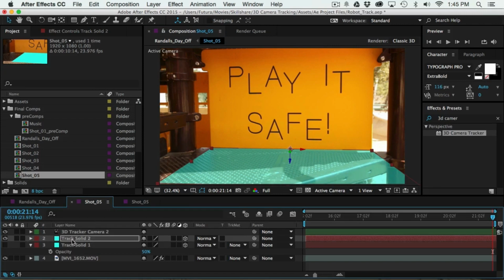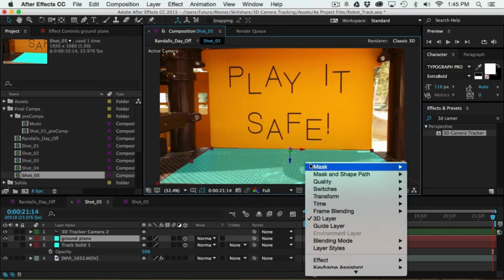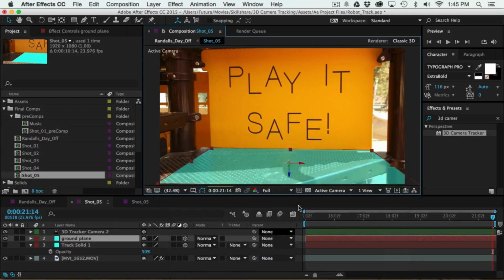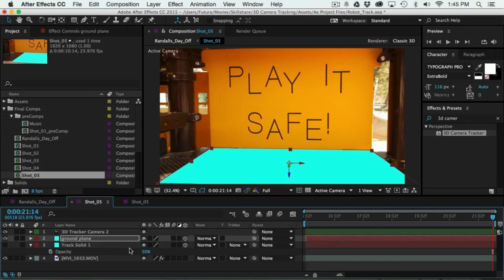So I'll hide the wall layer, I'll rename this one Ground Plane, and then I'm going to right click on the layer, go to Transform, Center Anchor Point, and Layer Content. And that just snaps my anchor point back to the center of the layer. Now I can use this as a reference point once we go into Cinema 4D. I'll turn the opacity back up to 100.